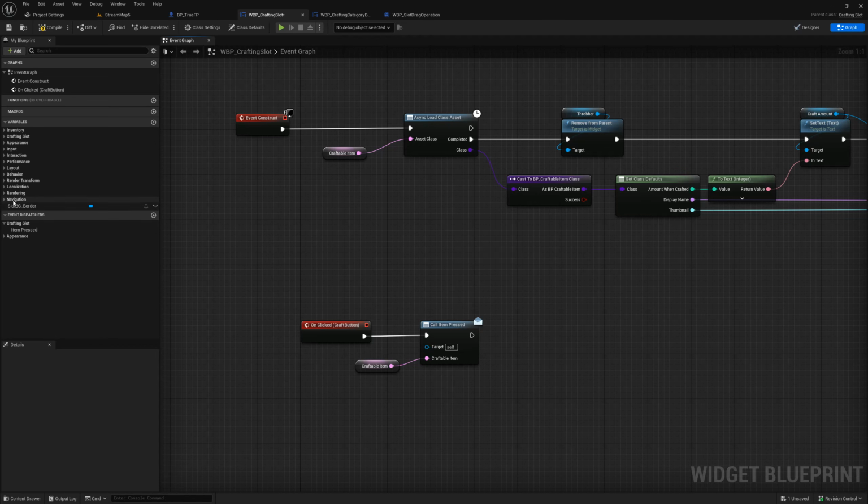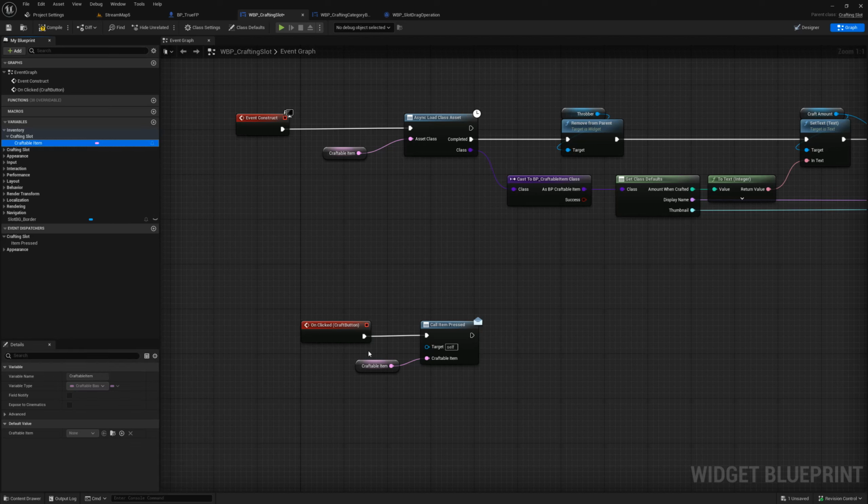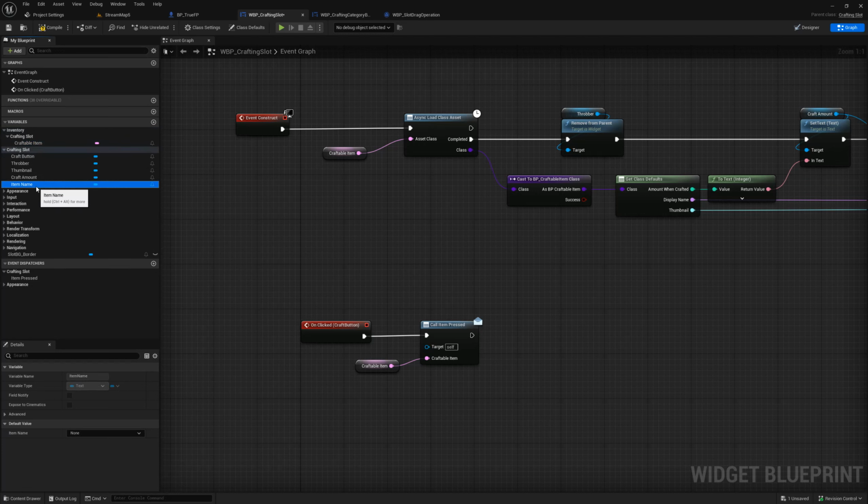And then remember what I said about setting the category earlier, before we came in here, to what I wanted it to be. So if we come up here into Inventory, Crafting Slot, there's our CraftableItem right there. So it didn't duplicate this CraftableItem variable on us. And if we open up CraftingSlot here, this is just the default. These are all of the bound widget components that we have added.